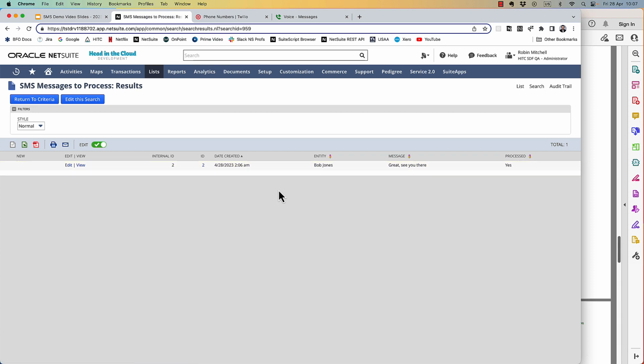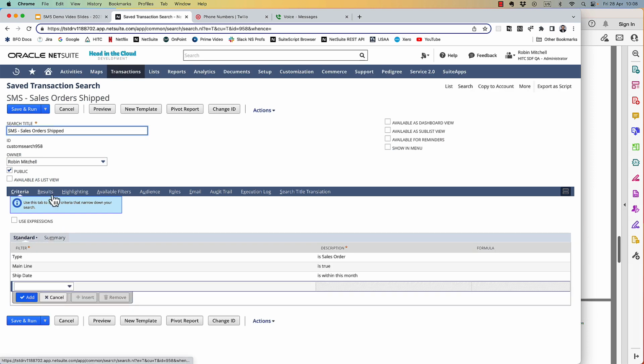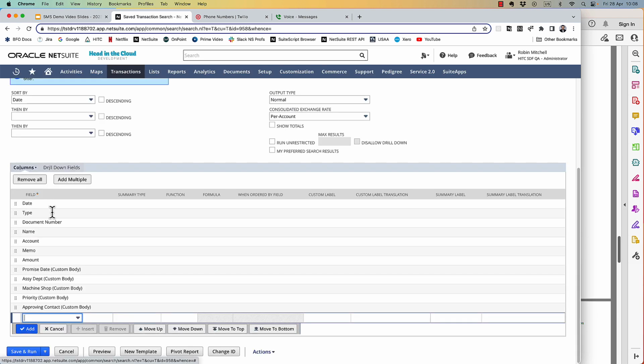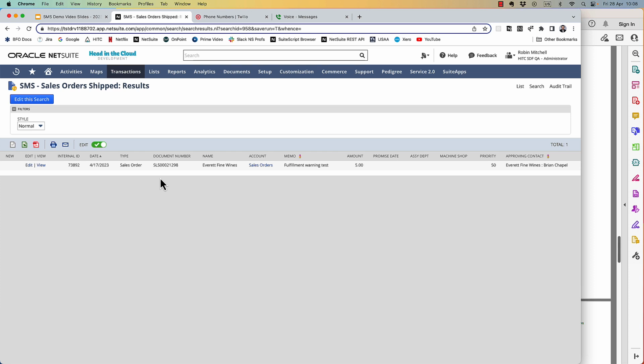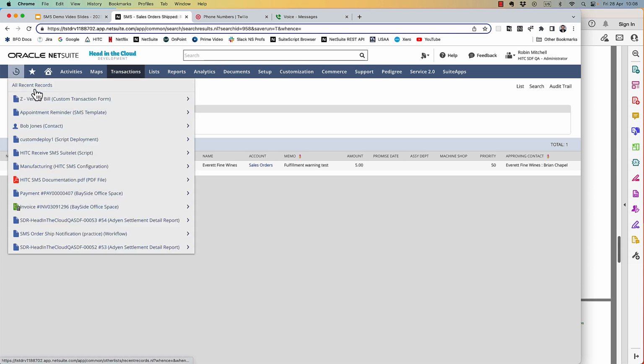list. Okay, next, let's look at how to send SMS messages to recipients from a saved search via a workflow action. So first, let's see if I have a search for maybe my recent sales orders. Okay, so this is sales orders with a ship date of this month. Let's see if I have any here that we can test with. I've got one.